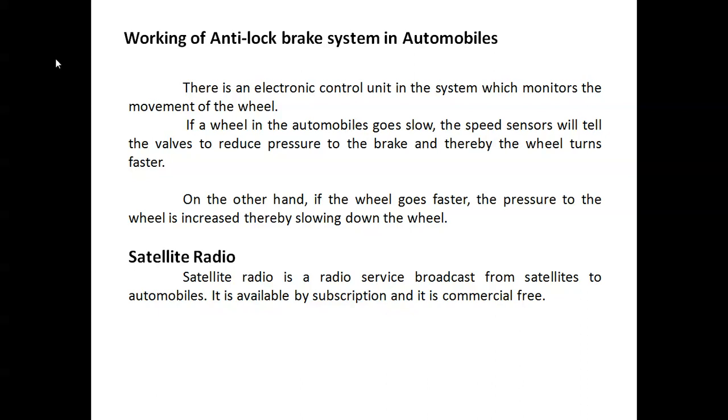How does the anti-lock braking system work? If the wheel goes faster, pressure on the wheel is increased. If the wheel goes slow, the speed sensor will tell the valves to reduce the pressure. So if it is fast, the pressure goes high; if it is slow, the pressure is low. It is proportional: the wheel speed is proportional to the pressure on the wheel. If it is faster, the pressure also increases. If it is slow, the pressure decreases.